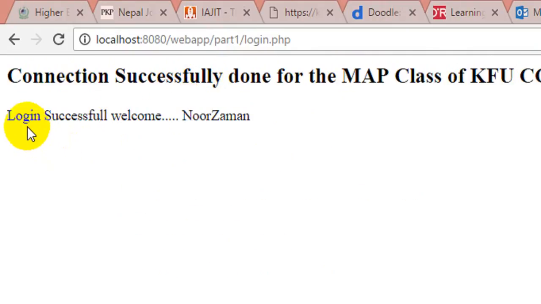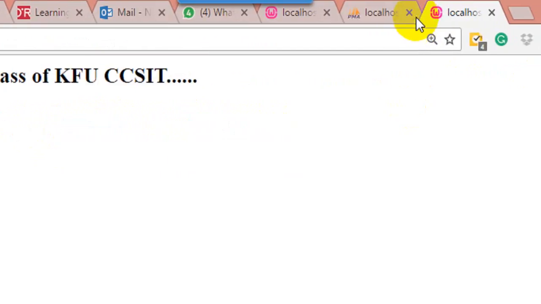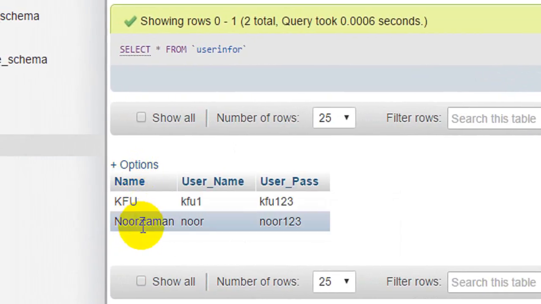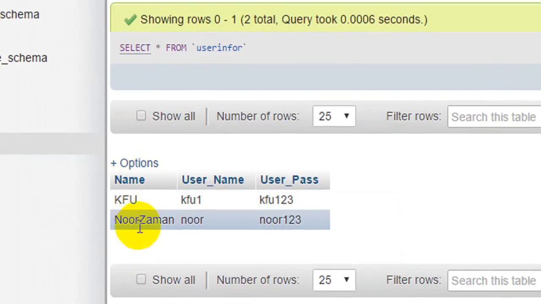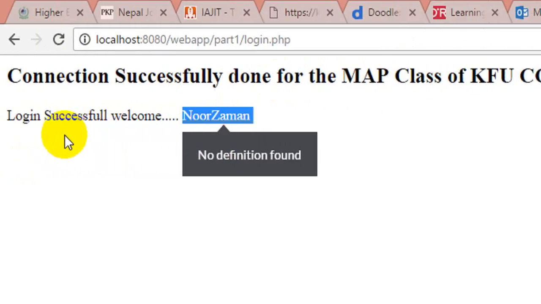It is saying that the login is successful, welcome Noor Zaman. Noor Zaman is the username, if you remember. So you just go back and see from here. Noor Zaman is the name, the nickname for the user, and the username was Noor, and the password is actually Noor123. So you can find these details here. That means a greeting, saying login successful, and also greeting the user.